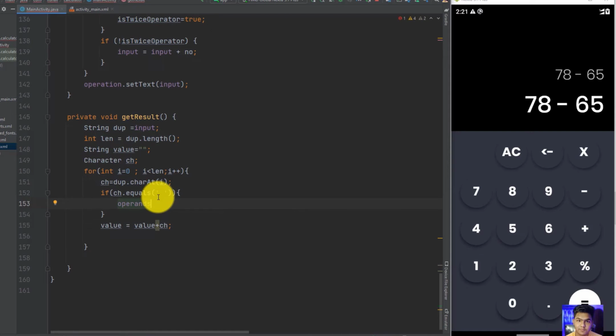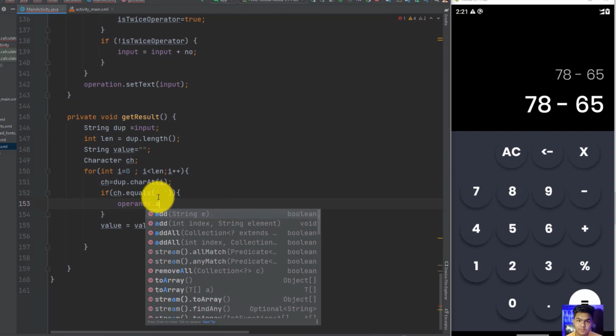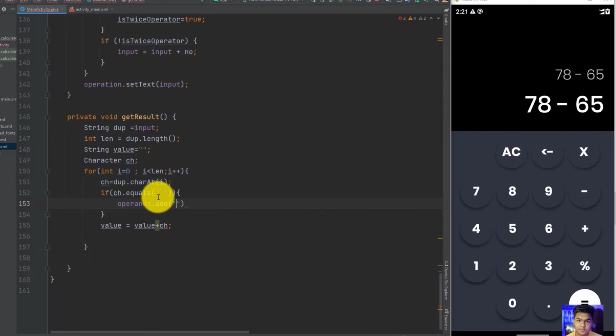Whenever you are learning data structures and algorithms in Java, you will know array list also, so no issues with that. The operands dot add function is used to add this thing. Now what I want to add is the value. So it will be adding its value here. So in the array list, it's adding 78. Then after this one it will come to minus and all these things, and it will work.